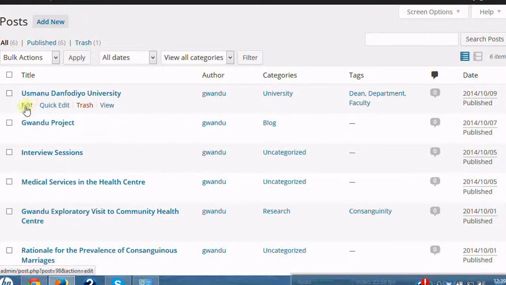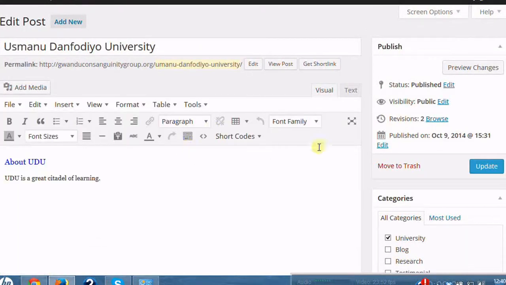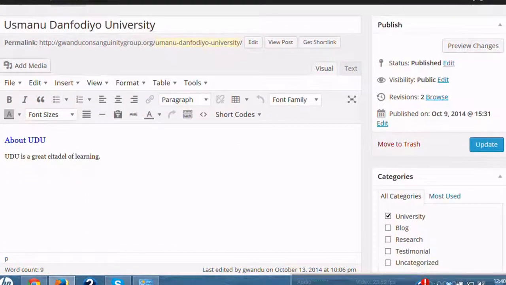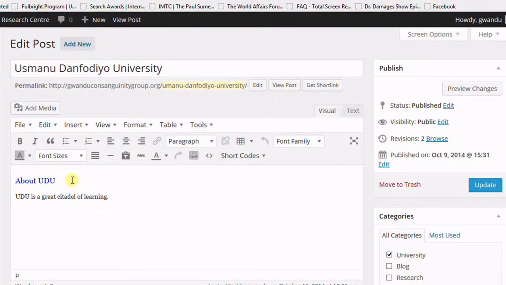So we can edit this post, we can make a quick edit, we can trash, we can view, but usually you can just go to quick edit if you want to add anything. You go to quick edit, click on the edit button. So this is the editor for the post. Here you have the title of the post and the description of the post. It's Usman Danfodio University, then something about Usman Danfodio University.